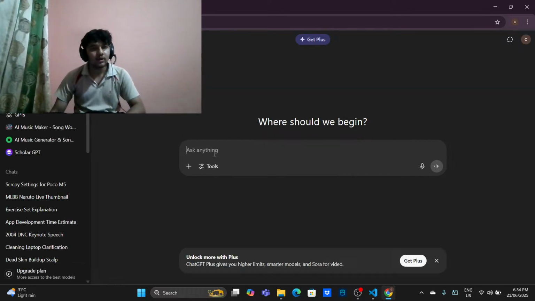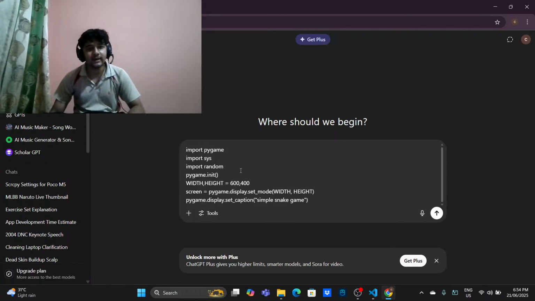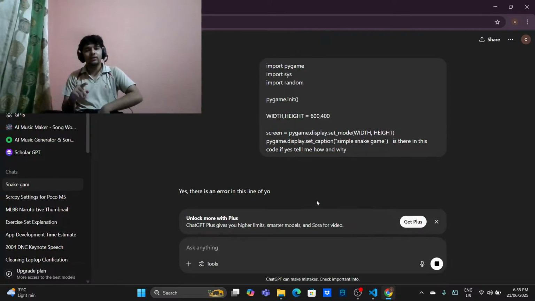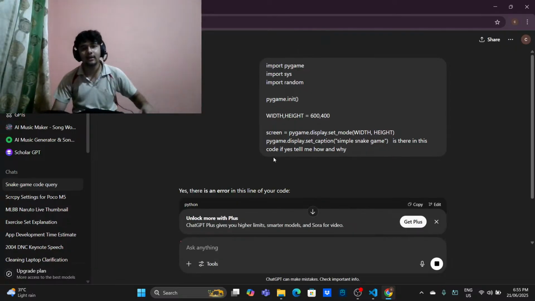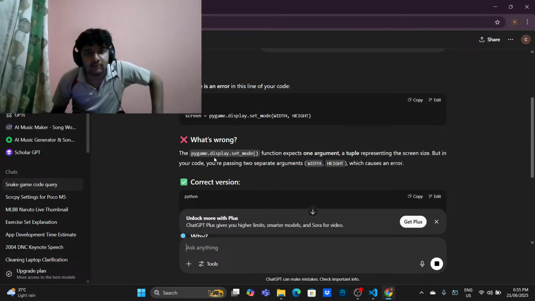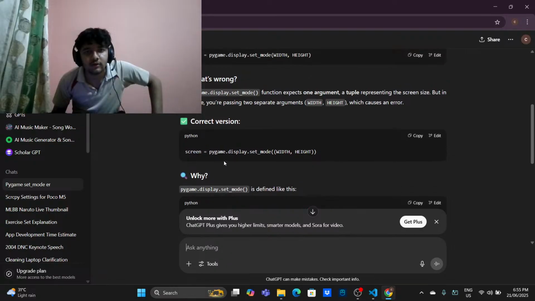Once I paste it, I ask, is there an error in this code? If yes, tell me how and why. It was showing one error in the terminal, so I came over here because I could not find the error in the code myself. So yes, there is an error. The pygame.display.set function accepts the correct version.